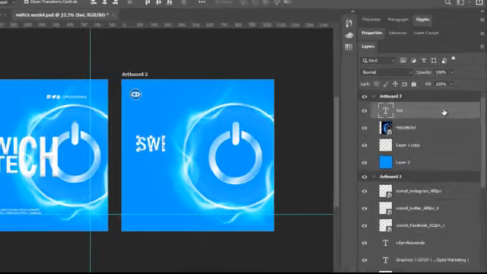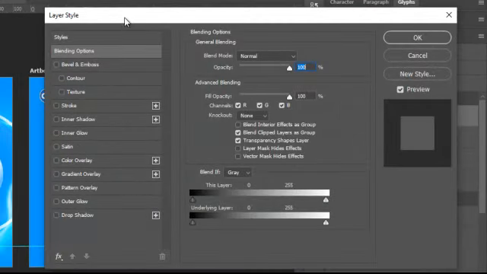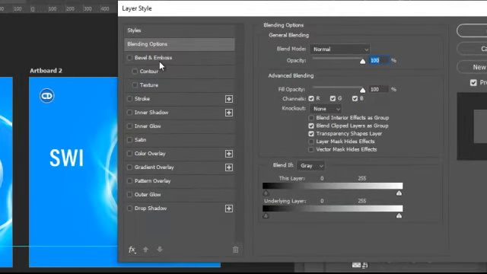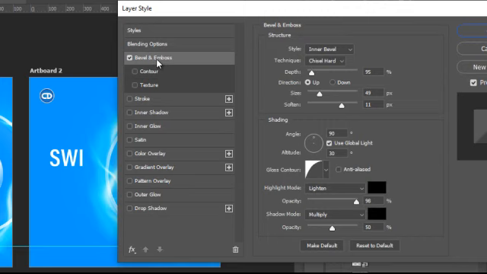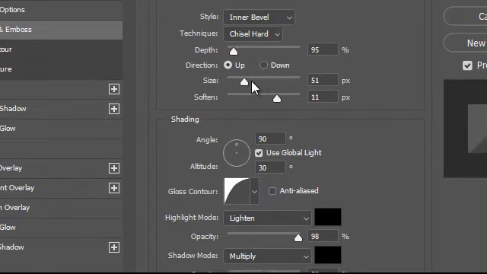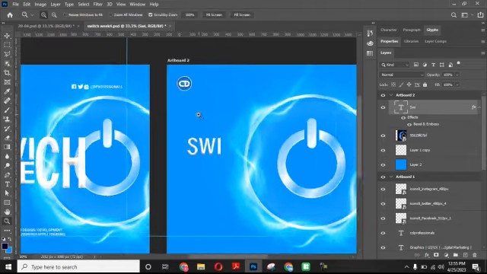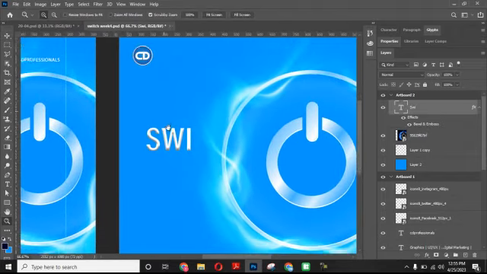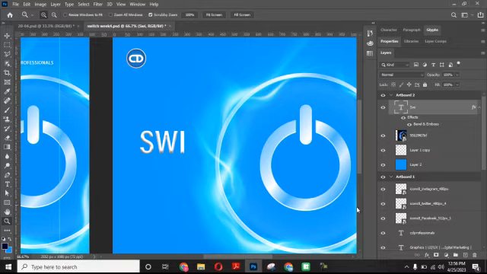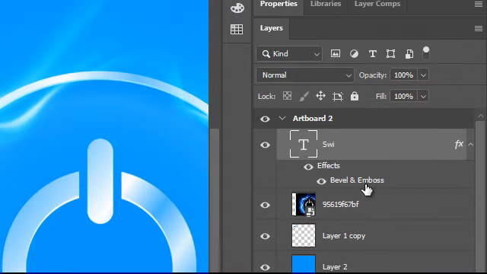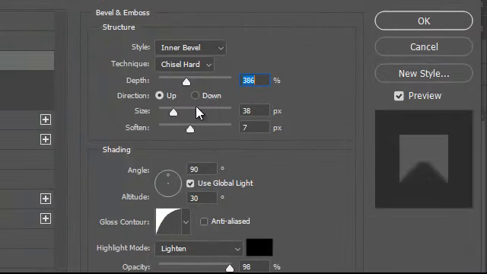I'll double click towards the properties here, and I'll click on bevel and emboss. Right, so I have my bevel and emboss. I have the soften. I can reduce the soften. I have the depth. All right, so let me zoom into this particular design so that we can see what we are trying to do. So go back to the bevel and emboss properties.